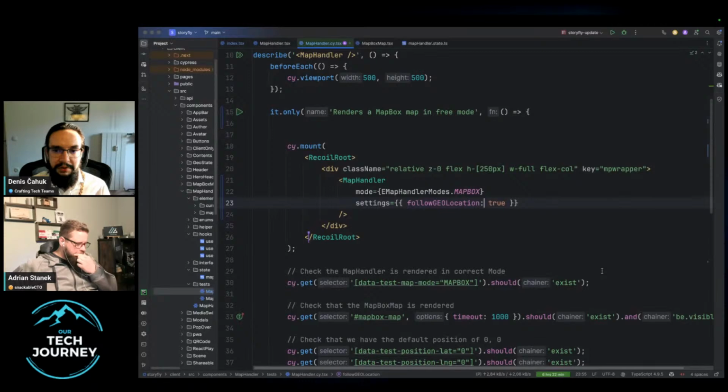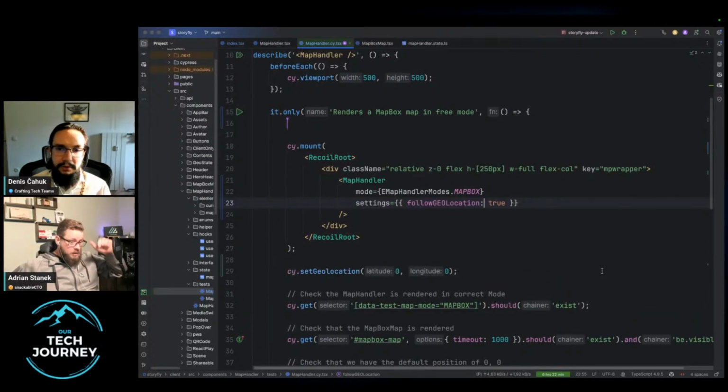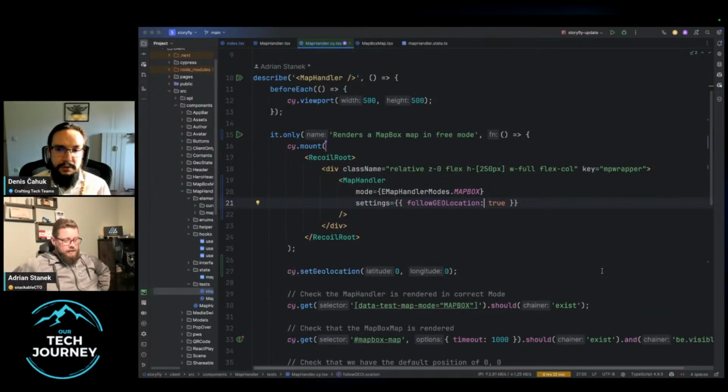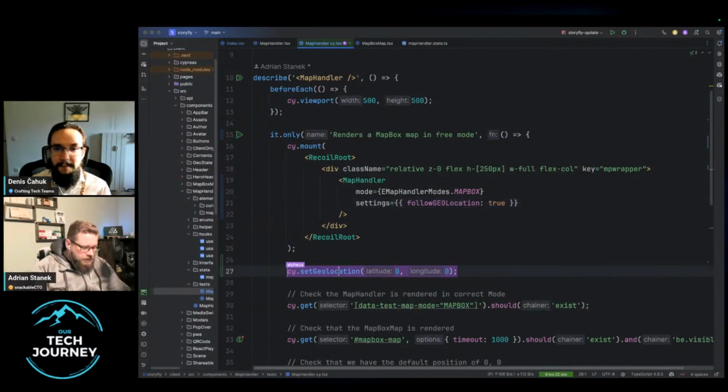And what happens if I put this line below the mount? I think I had problems because you need to set that before you render a component, because this is a Cypress-related concern. This is pulling it from the device, which mocks the device. So this is passing a stub through the navigator, which we have global access to. Let's take a look what it does.